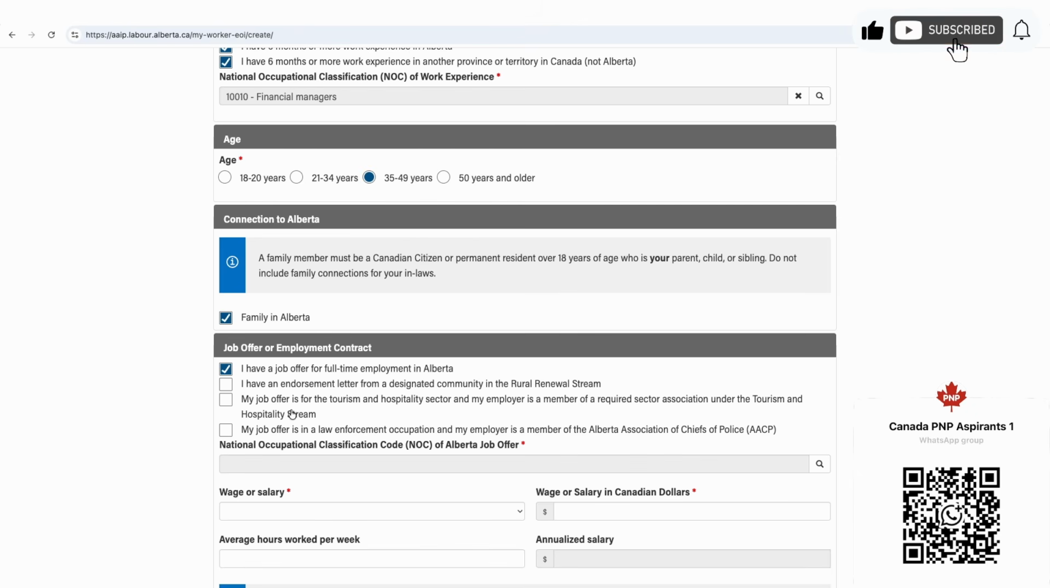If you are working in the tourism and hospitality sector, you will have to select this. This will make you eligible for the tourism and hospitality stream. And then if your job is in law enforcement, then you select this. For me, say none of these is applicable, so I have kept this blank.